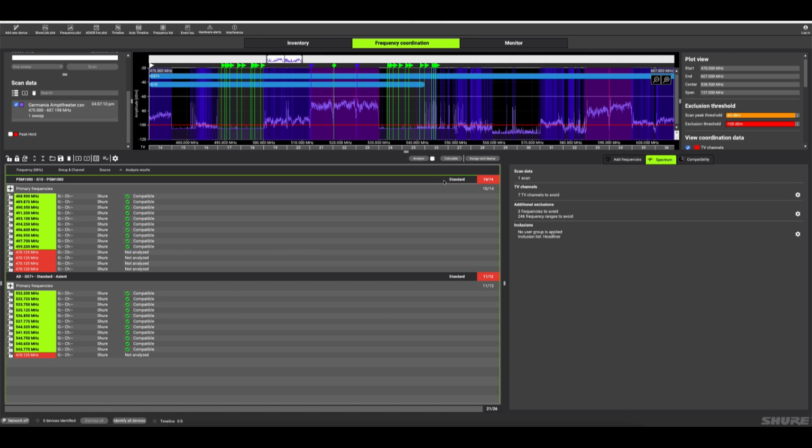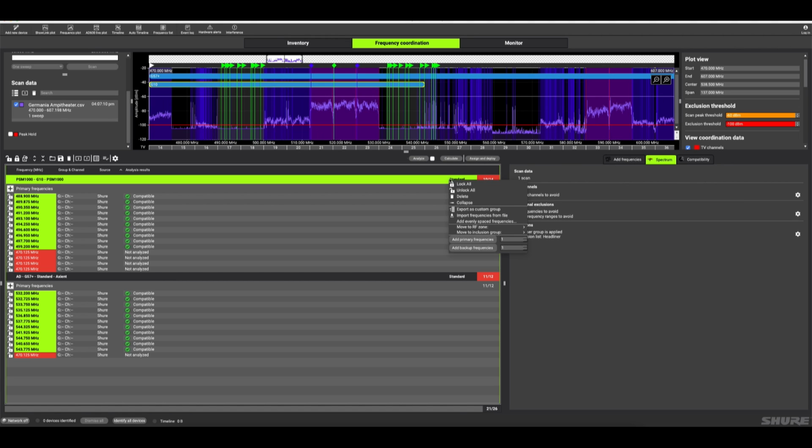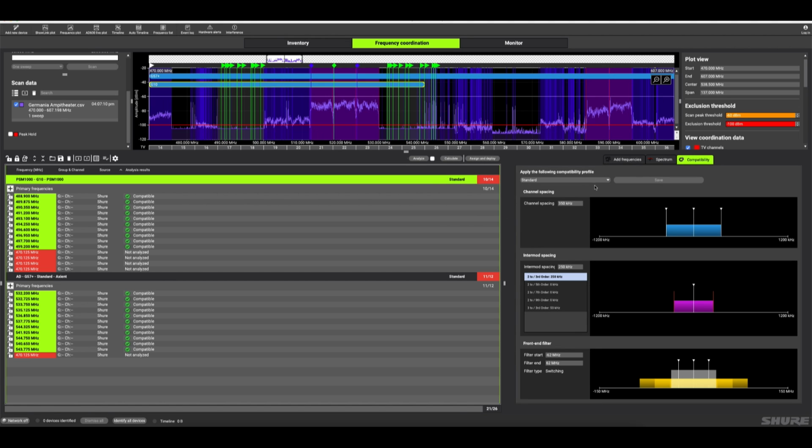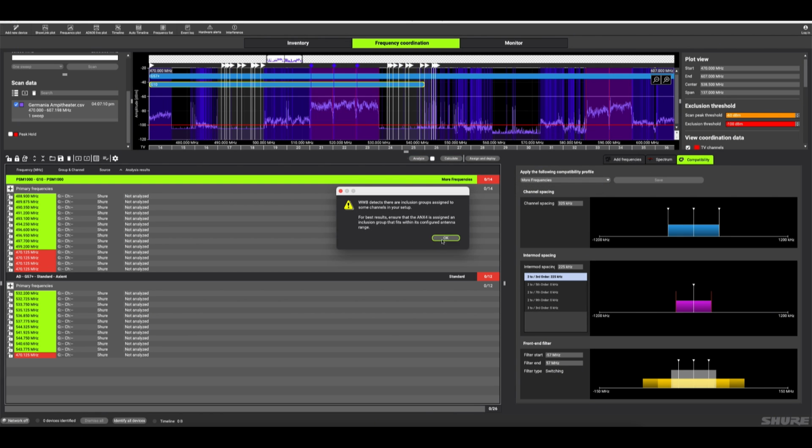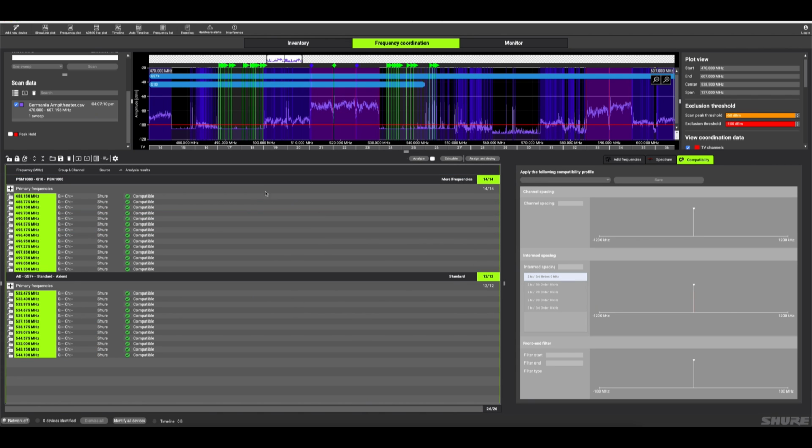So one thing I can do, like I said before, let's come here. Let's change this to compatibility. Let's go to more frequencies and then calculate again and see if we can get those in. Now I got them in there. Awesome.